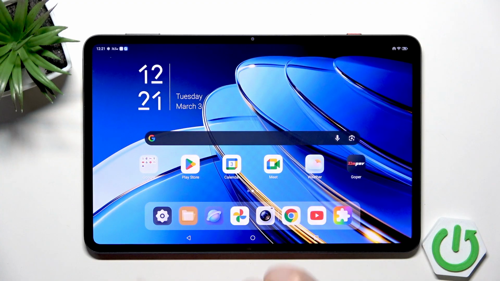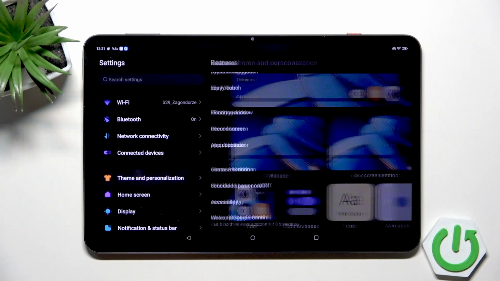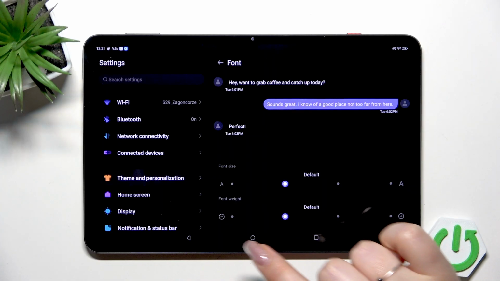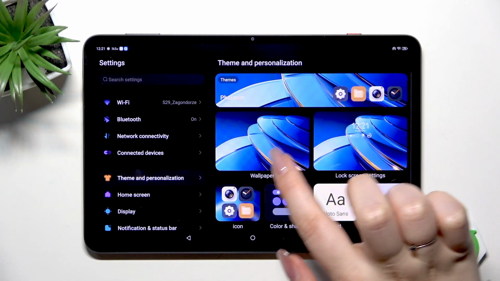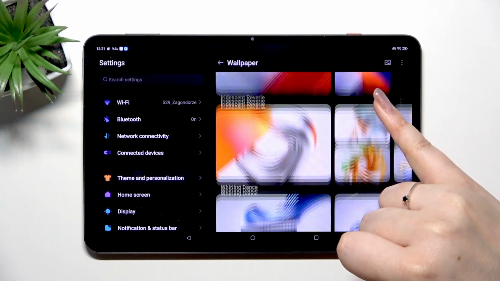Alright, so let's begin with opening the settings, and here in this left section we have to find theme and personalization. So right here we've got this wallpaper section. Tap on wallpaper, and here we've got pre-installed wallpapers from which we can choose.